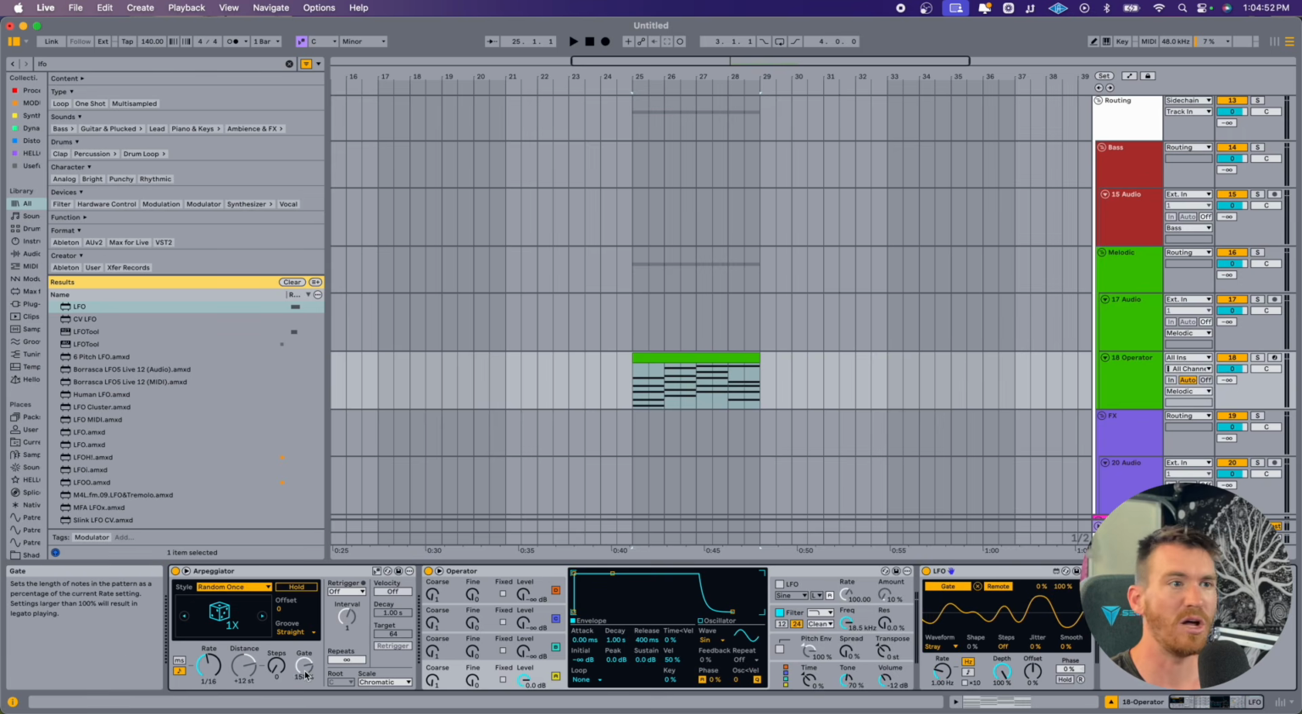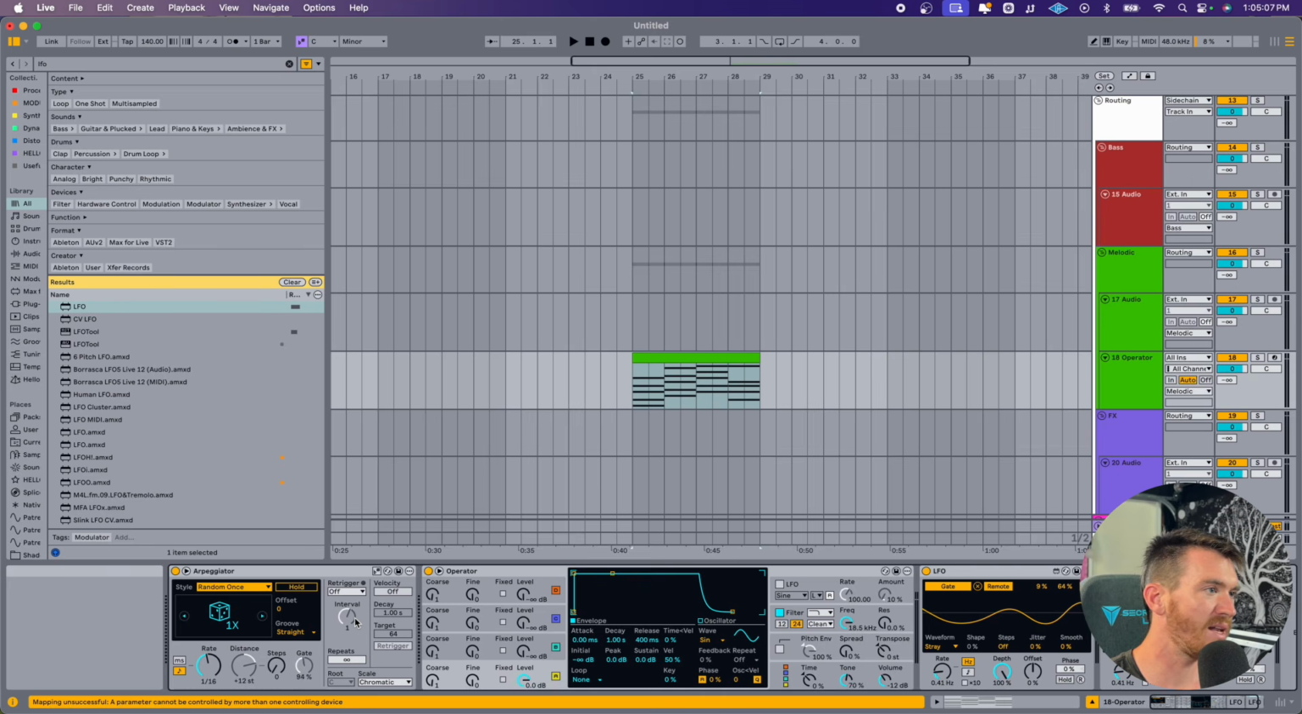The gate is how long the note is going to be. Let's just turn down the amount, kind of focus it a little bit more in the lower to mid range, turn the rate down. I'm going to duplicate this and map this to something like the number of steps. So now it might go a little higher by a distance of 12 semitones.